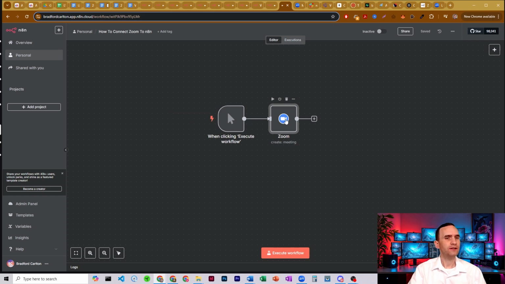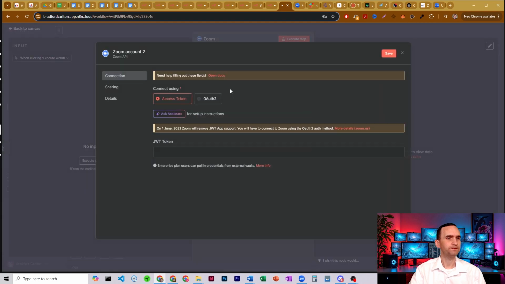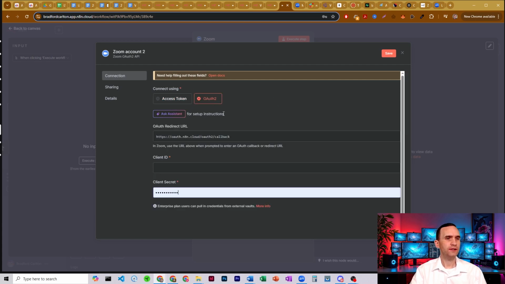So let's go into the node here. You can also create your credentials by going to Overview and clicking Credentials, but I'm going to do it right through the node here. You see I already have credentials connected, but I'm going to go ahead and create new credentials. Now, we're not going to be using the access token that was deprecated a couple years back. So we're going to do an OAuth 2. And in order to do this, we actually need to create a Zoom app.